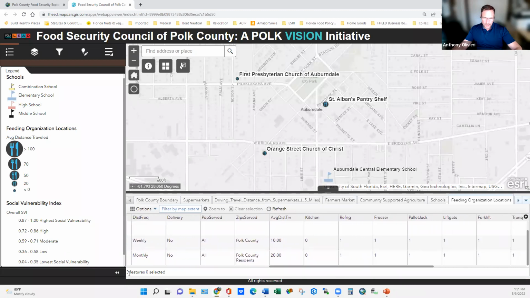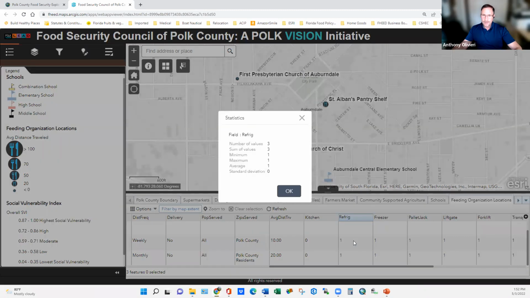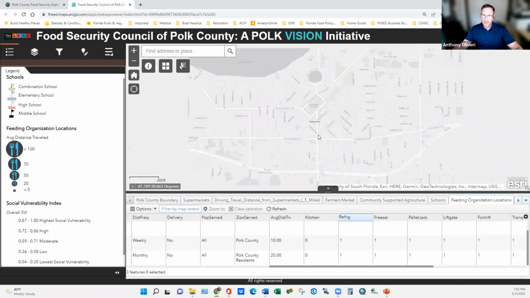We have here the three organizations, so three there. I go to refrigeration, get statistics. And so all three have refrigeration. So let me zoom out a little more.